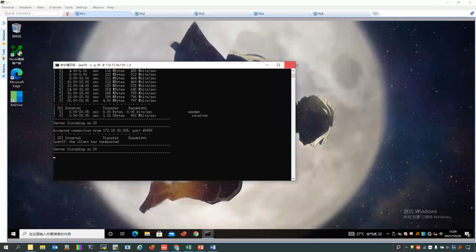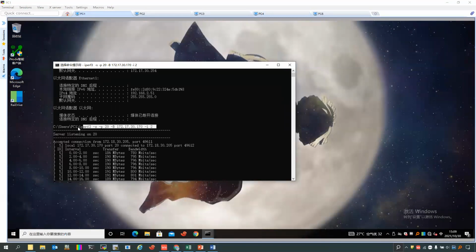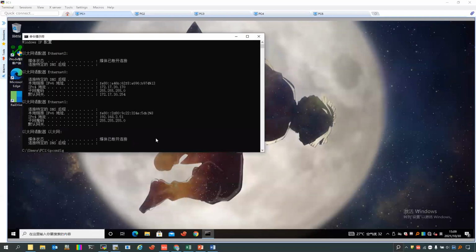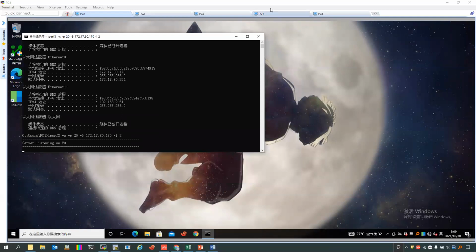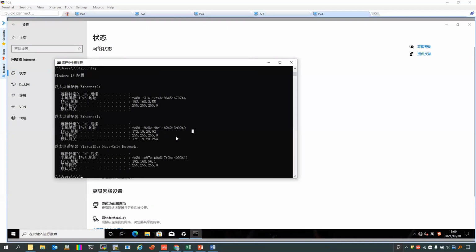Maybe I need to reboot this process. Okay, now you can find that the traffic has already been generated by the software running on PC4, and the traffic is sent from PC4 to PC1. And we will do the same thing on PC2 and PC5. And actually, I have already done it.